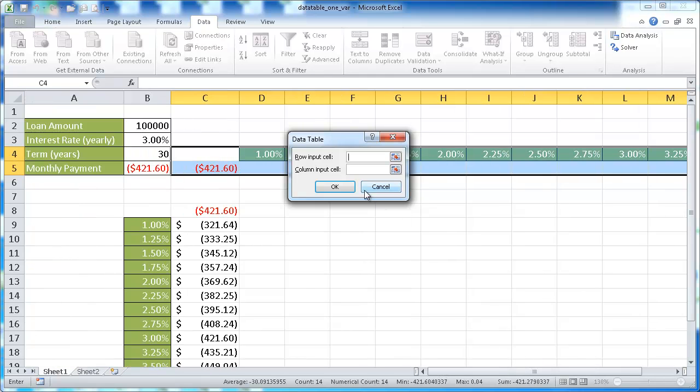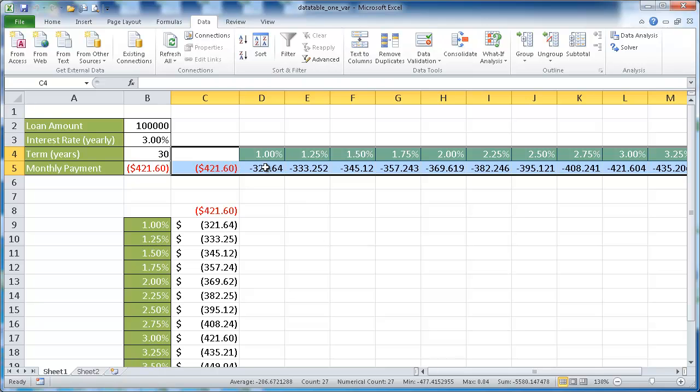and now instead of putting it in the column input cell, I'd put it in the row input cell because all my changing variables are in one row. And this will reference, of course, the changing variable here. So go ahead and click OK, and we can see we have the same values, 321.64, 333.25, etc.